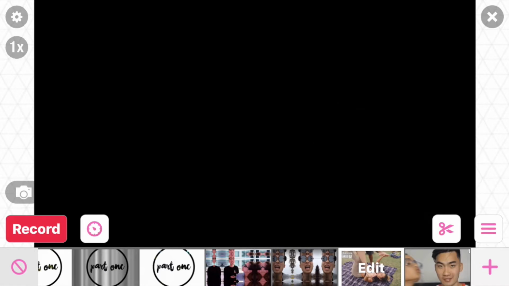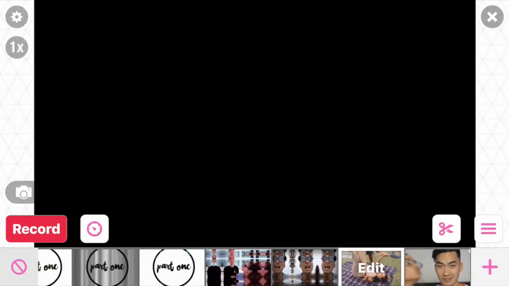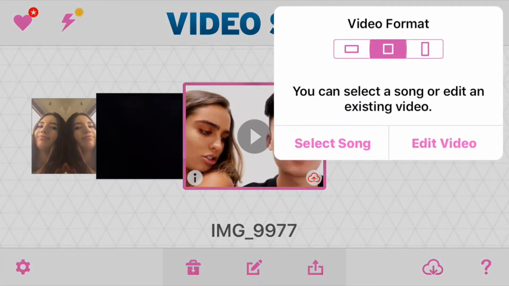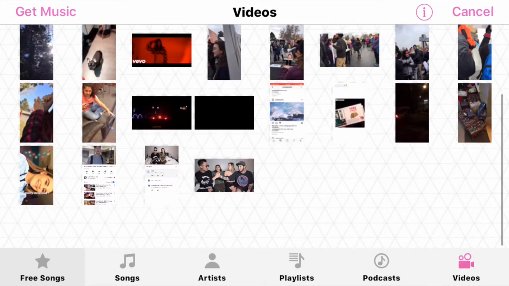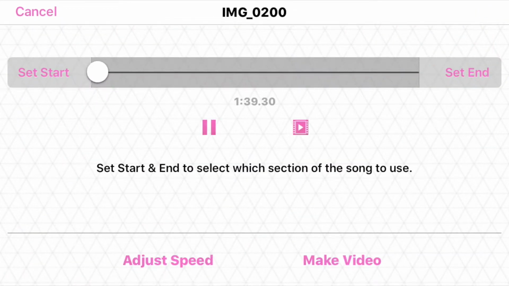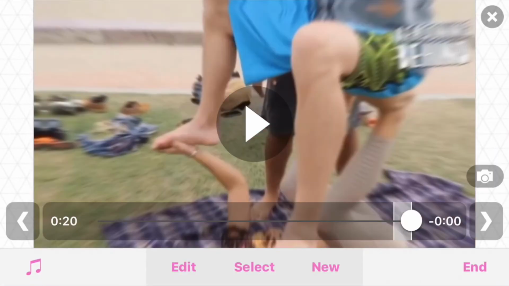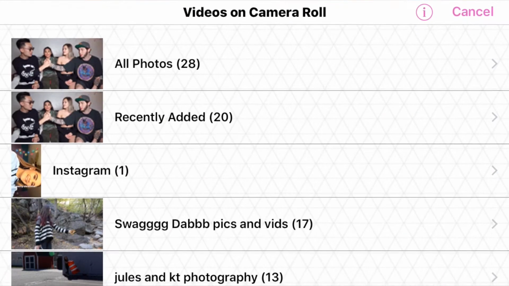Okay, so the basics you need to know about VideoStar. This little thing right here just shows no effects. You can start by pressing the plus button, and what I do is press select song, and then I usually have a screen recording of a song, so it'd be down here. Let's say that was a song, and it would take the audio from that video. Once I do that, you won't have any clips imported. Obviously I do, but you won't. So you would press import to end, and then you would start importing your clips.